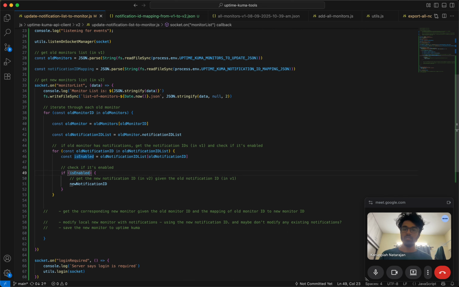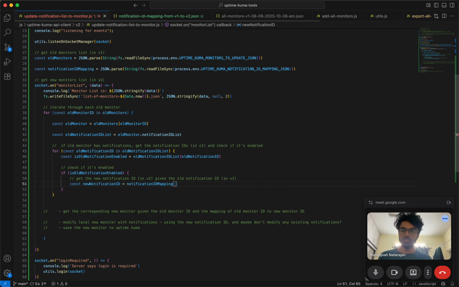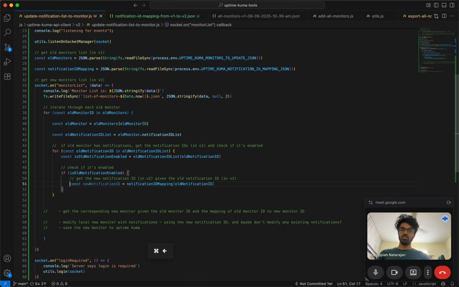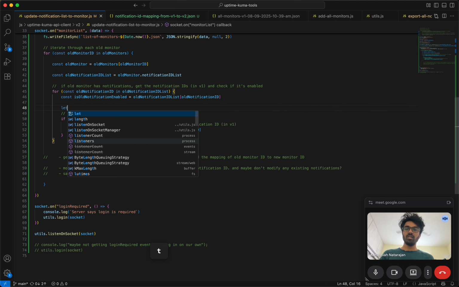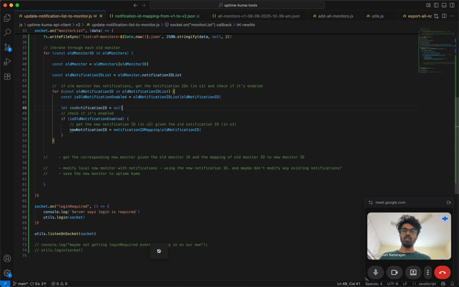is enabled. Is old notification enabled. New notification ID is equal to notification ID mapping of old notification ID, right? So this is a new notification ID, and this you will actually put it in your thing. So let me just put this as, okay, like this, and let me say let new notification ID is equal to null, right?